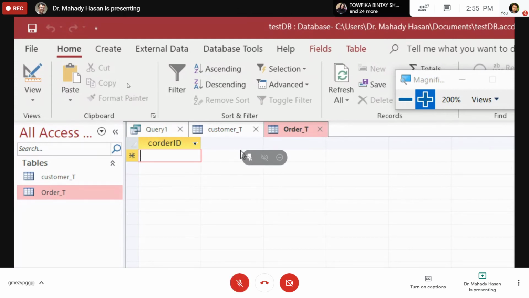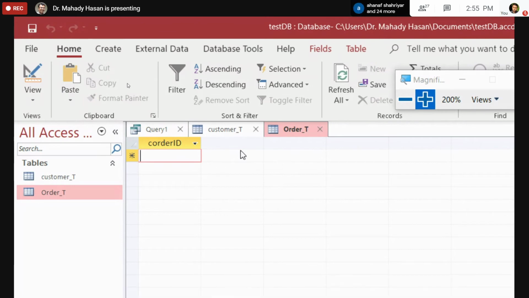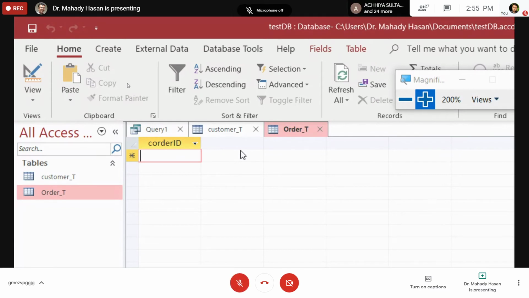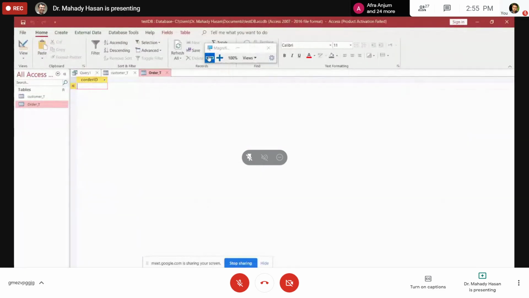So these are some exercises that you can always perform using any SQL. That's why, just as an example, I have used Microsoft Access to show you how to handle those things. Is it okay? Good.